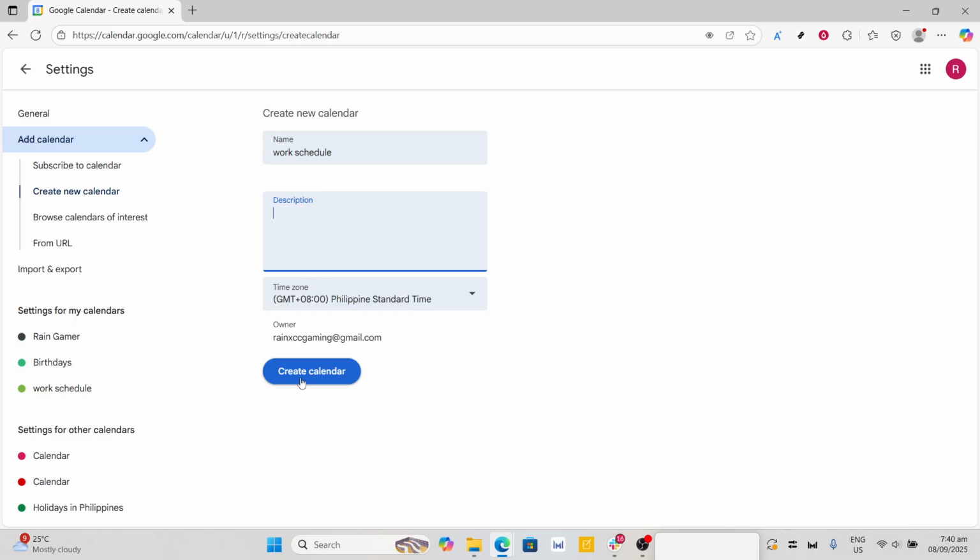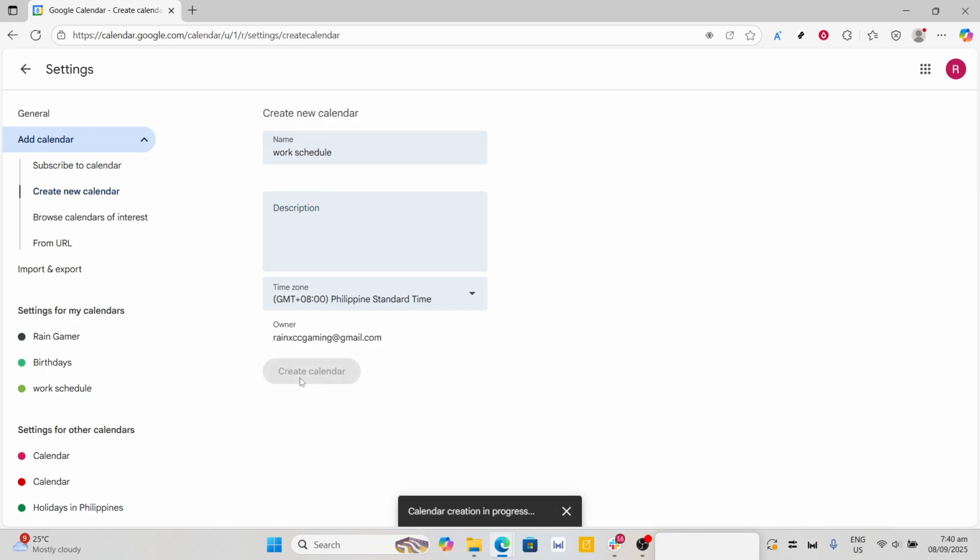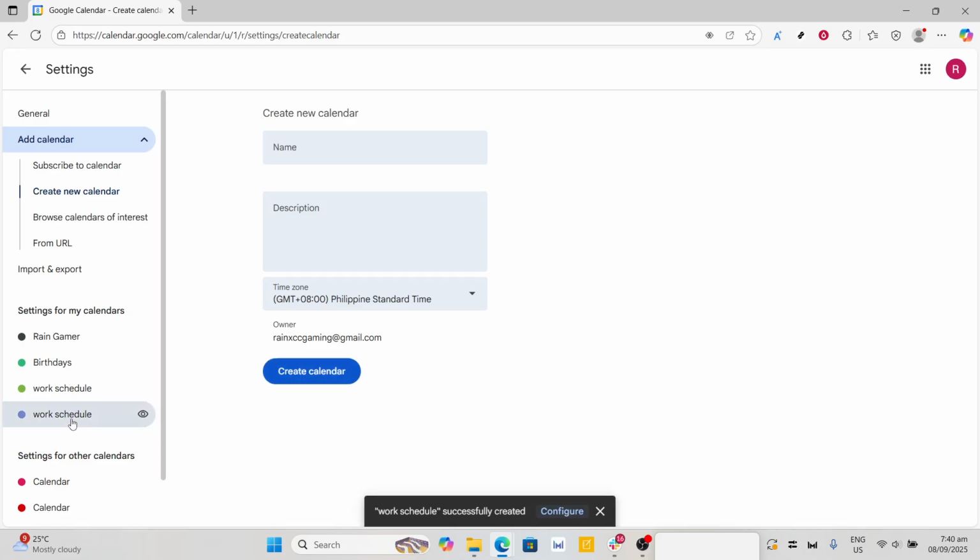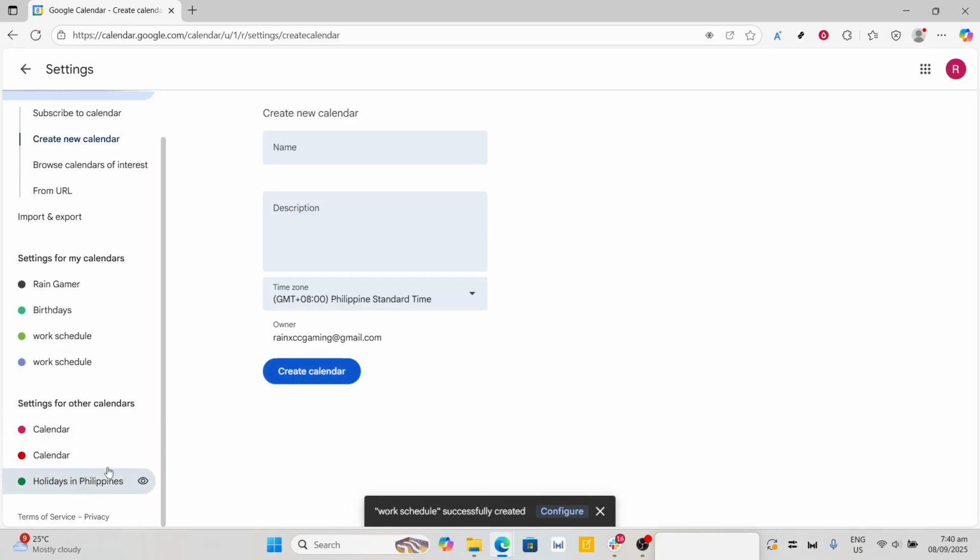You'll receive a notification confirming the creation of your new calendar. Now you can return to your main view and you'll see your newly created calendar listed under Other Calendars. You can toggle its visibility on and off by clicking the color box next to the calendar name. This feature is particularly handy when you want a clear view of a specific calendar without the distraction of overlapping events from other calendars. And that's it.